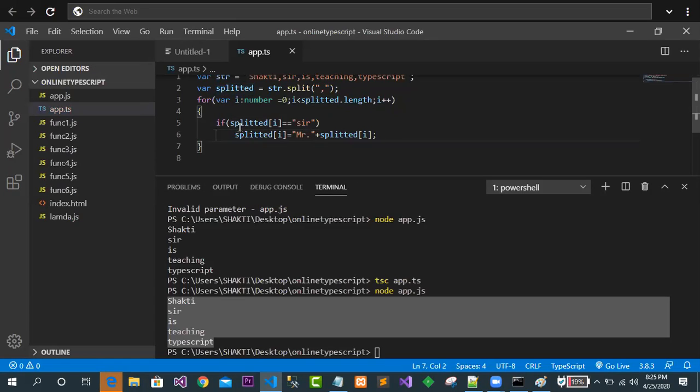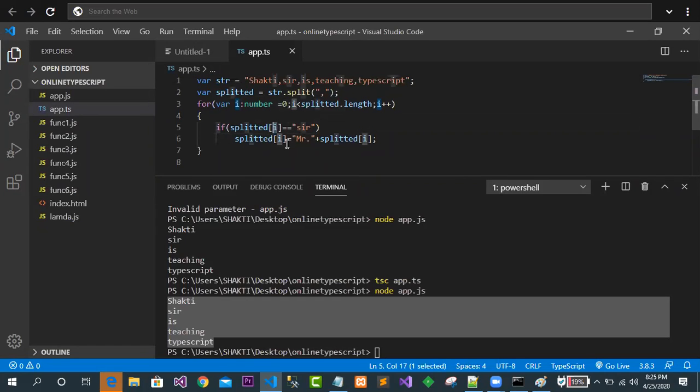What exactly is the condition I have given? If splitted of i is found to be "sir", then whatever the value at this position will be concatenated with "Mr." Let's say my loop has started and the i value is 0. It checks index number 0 and finds Shakti. Is Shakti double equal to "sir"? No, it is not true.